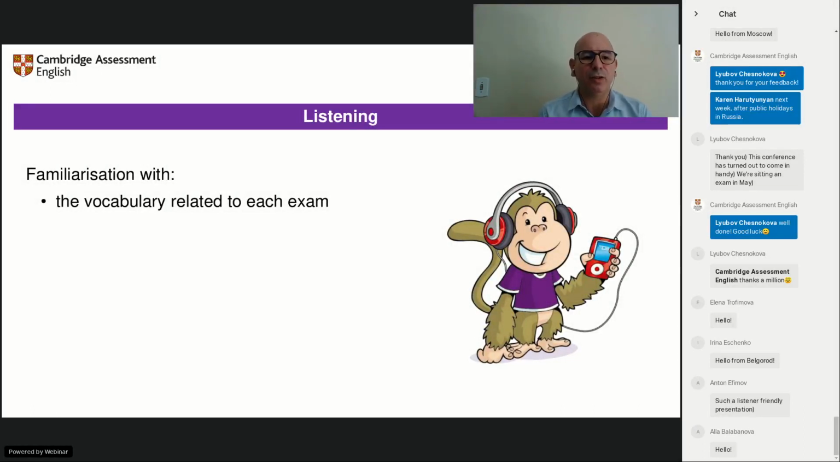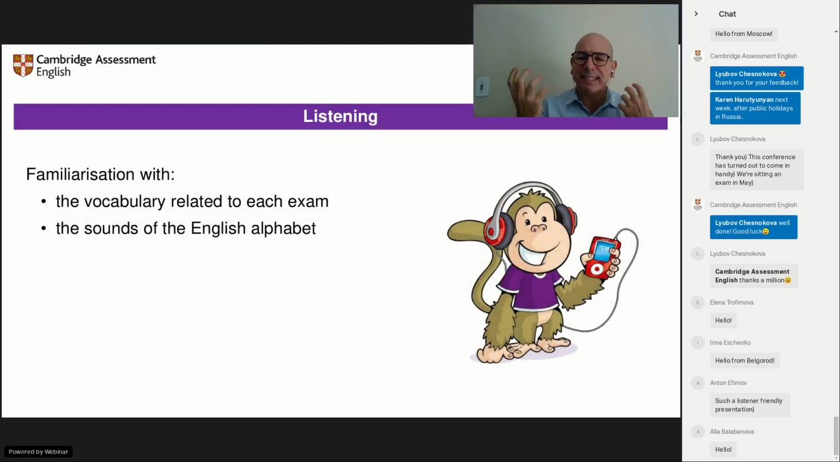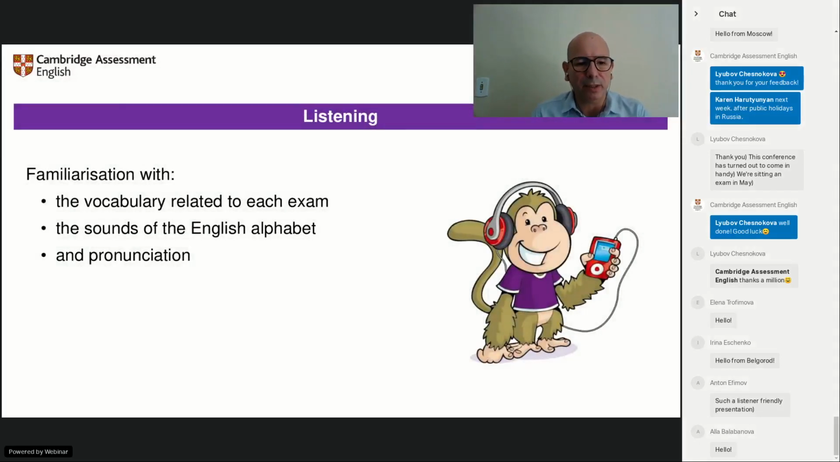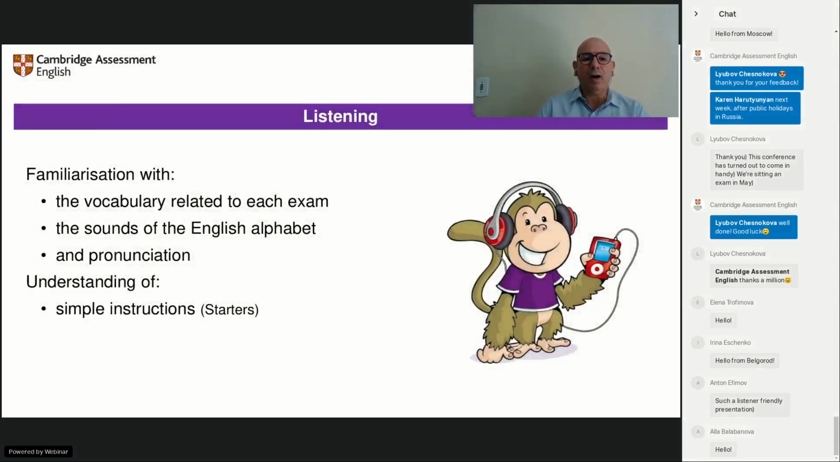So, it's also about the vocabulary related to each exam. It's about understanding the sounds of the English alphabet and identifying those sounds. It's also about pronunciation, which is important. And also, we have to be able to do certain things as a candidate in the exam.